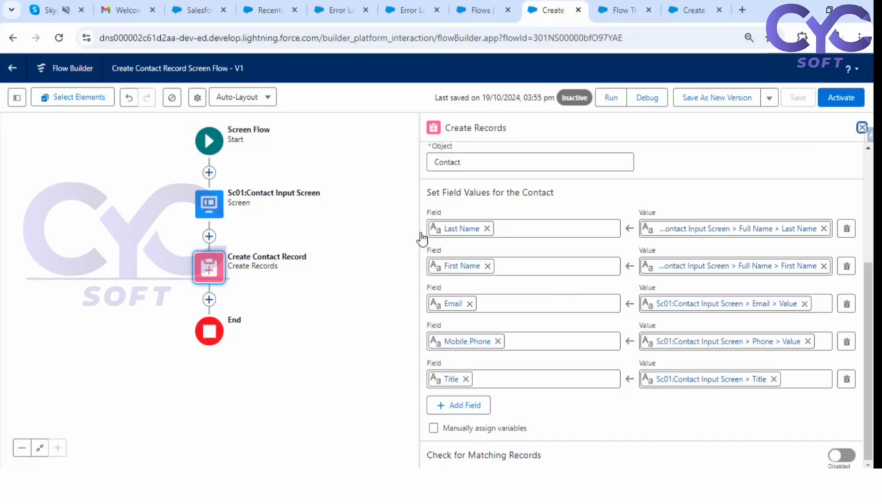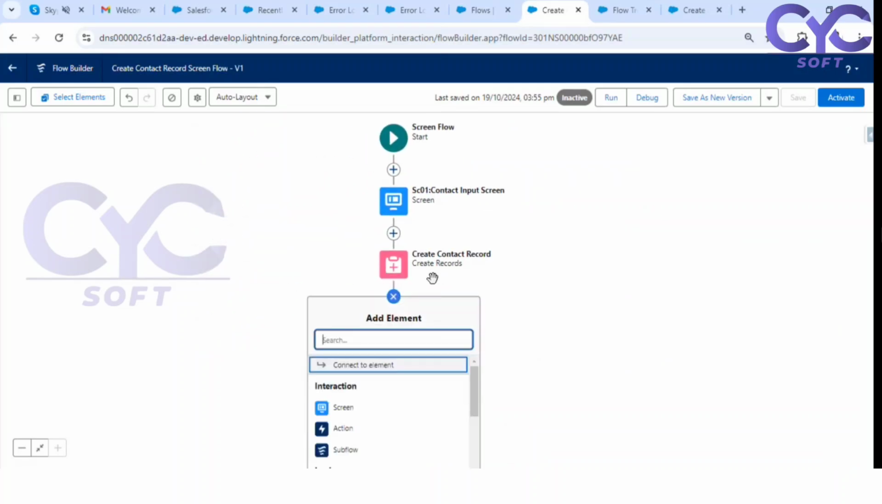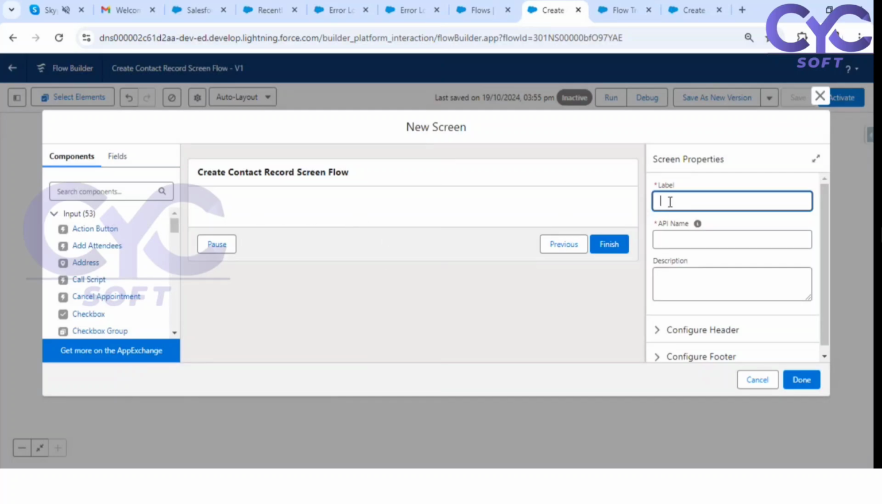Done. And now I need to show a success message. So after complete, if the record is getting created in Salesforce, I need to show a success message, or else I need to display an error message. Previously, this is what we did, or else I'm posting in a chatter message errors. So the success message I'm simply showing in a screen. Add screen. Simply this is a display success message. See here, this is a second screen, right? So second screen means SC02. I'm going to write second screen display success message.